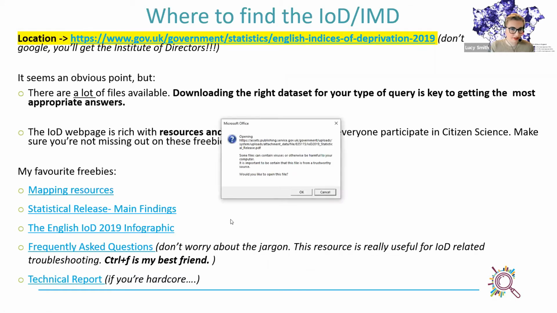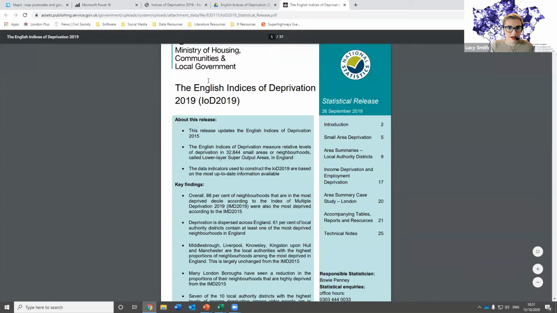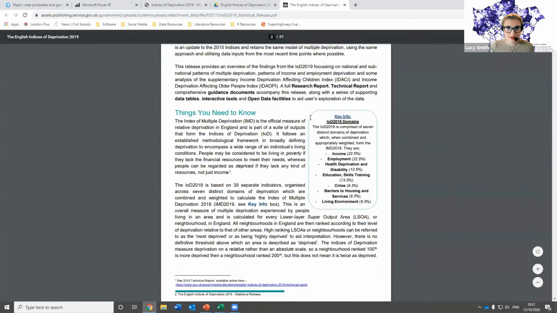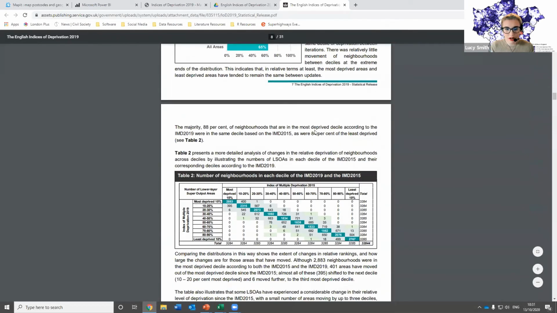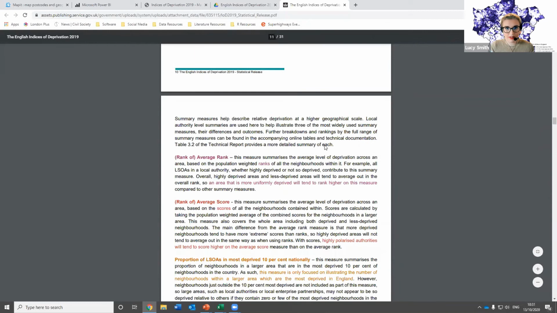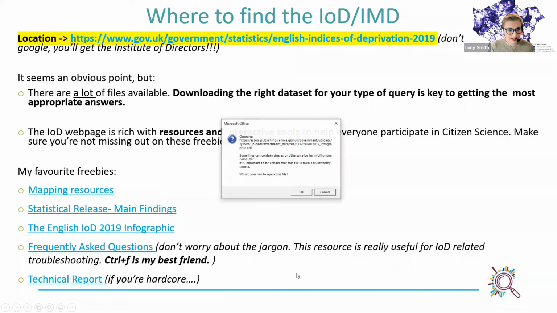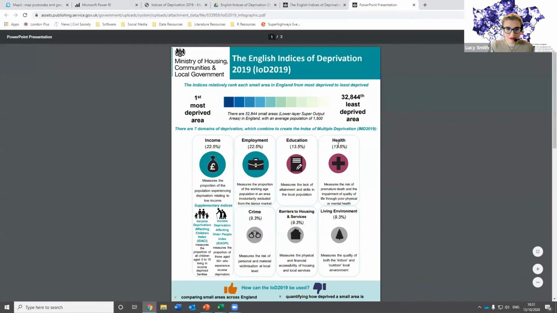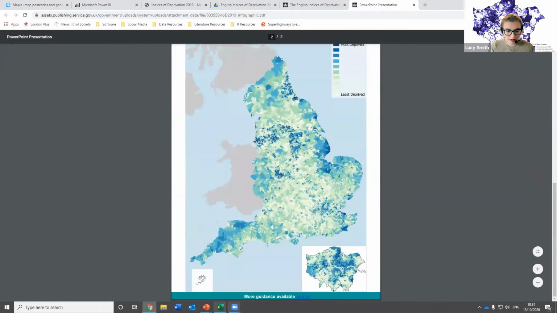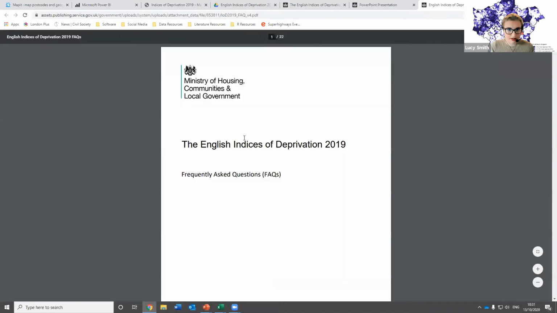I'm just going to very, very quickly show you what. So this is the statistical report. It's very, very useful. I mean, there's 31 pages of it. I wouldn't read it all, but it gives you a really nice summary of what's happening at the UK level. And then there's also the infographic, which is very, very useful. So that's a 2-pager, just basically shows you how things are calculated and what the UK looks like at a glance. And then the frequently asked questions.